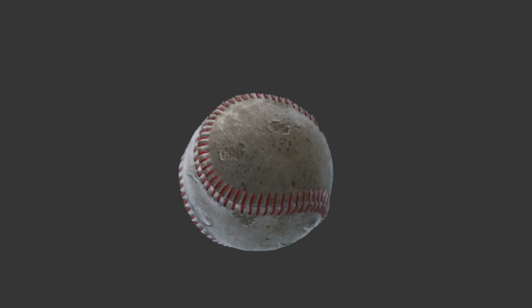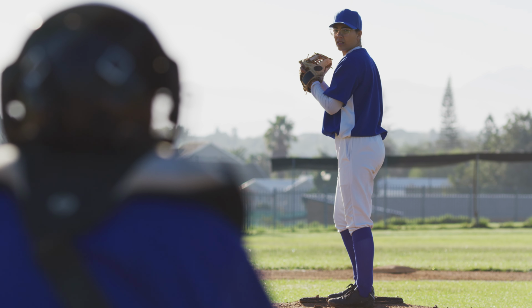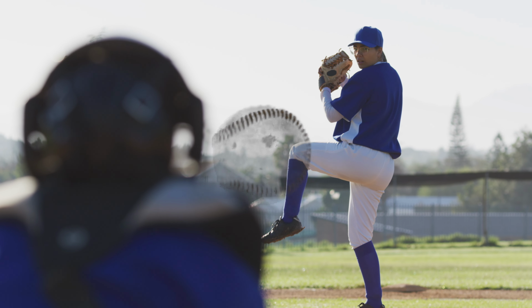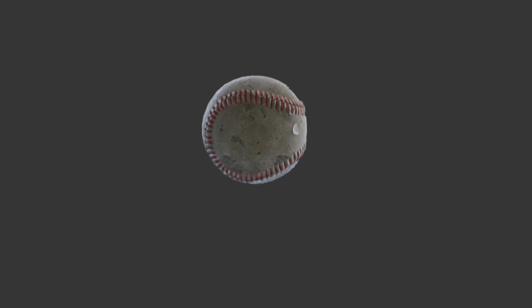Here's a four-seam fastball. Here's a curveball. This is from the batter's perspective. In this video, we're assuming a right-handed batter and a right-handed pitcher. If you flip the hitter or pitcher, the horizontal movement flips, but the up and down movement stays about the same. So again, here's the four-seam fastball.